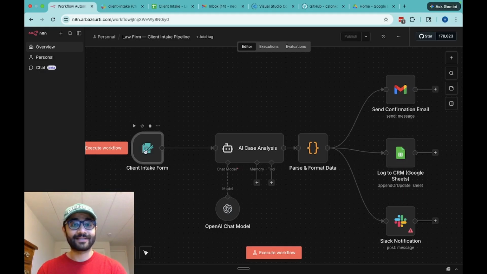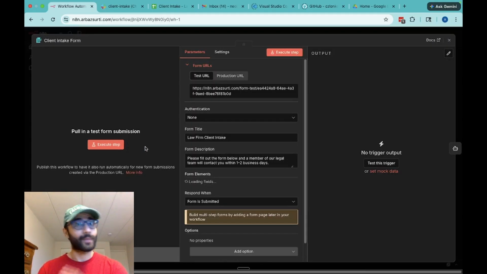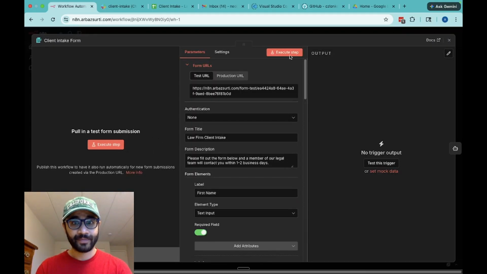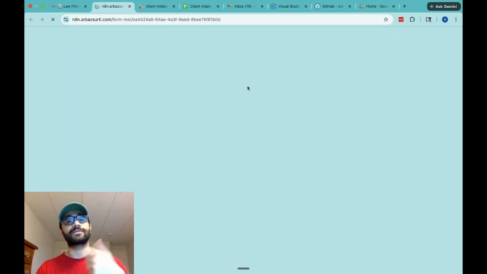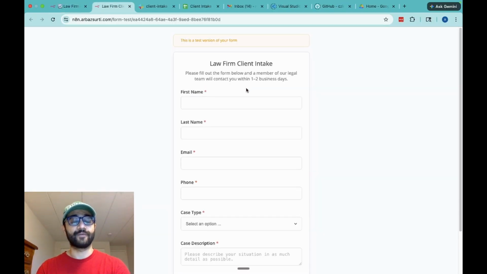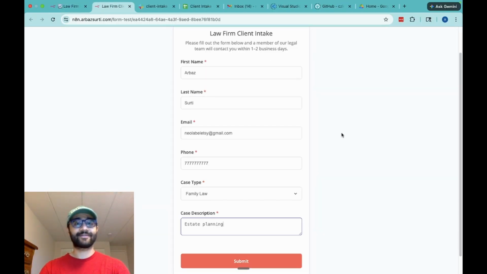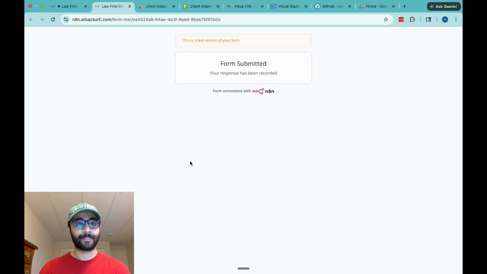So I'm going to click on intake form, and we'll take it step by step. When I say execute step, this is going to open up a new form. The fields I have set up are my name, the email, the phone number, the case type, this time being family law, and the case description, saying it's estate planning. So I'm going to click on submit.